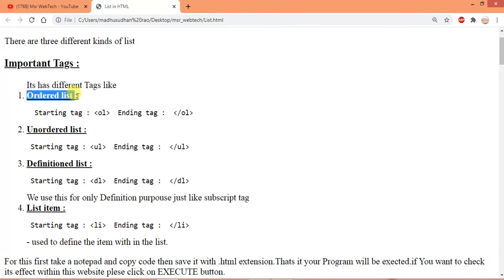Ordered list. Generally we use an ordered list for priority-based items. For example, different kinds of rankers. The first ranker gets the first place, the second ranker gets the second place, the third ranker gets the third place. In a similar manner, to differentiate between different items, we use an ordered list to arrange the elements in order. Its starting tag will be OL and the ending tag will be /OL.